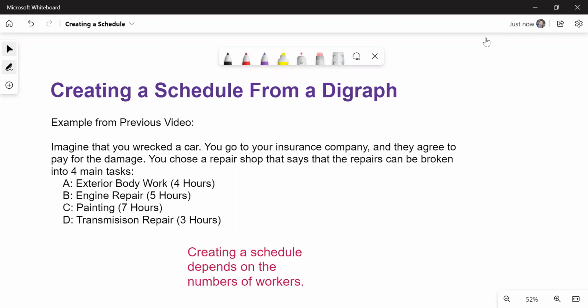In the example, you had wrecked a car, you went to the insurance company, and they broke it down into these 4 steps of repair. You might remember that the only thing that was important was that we get the exterior body work done before we do the painting, right? Fix the dents before you paint, so that task A would lead to task C.